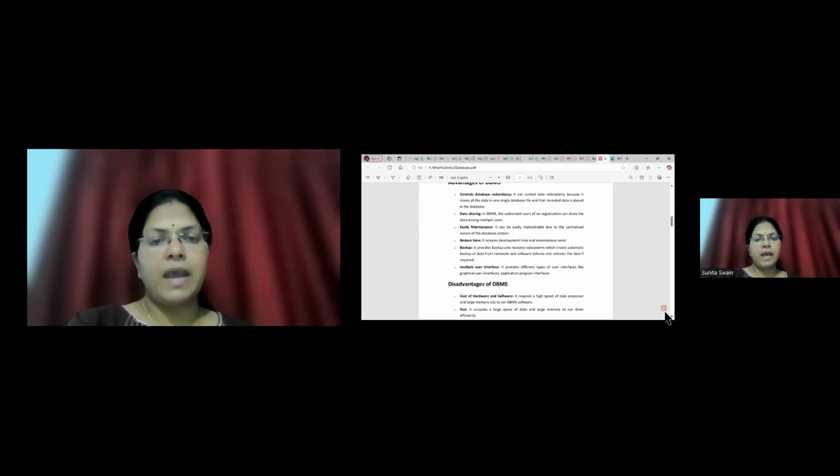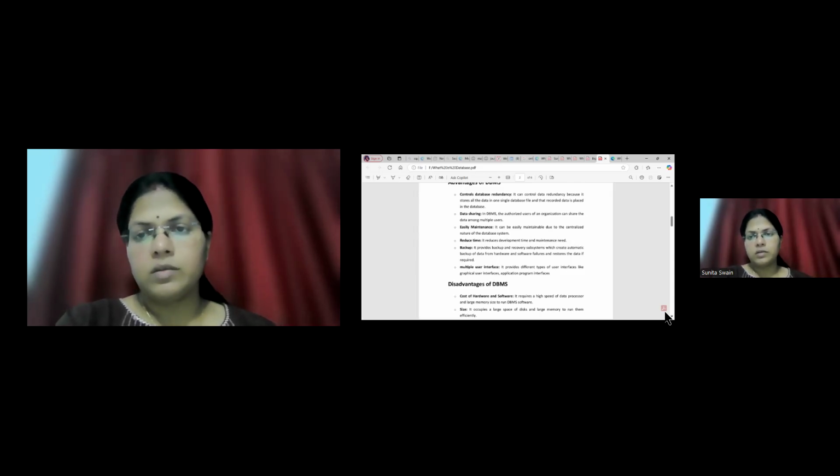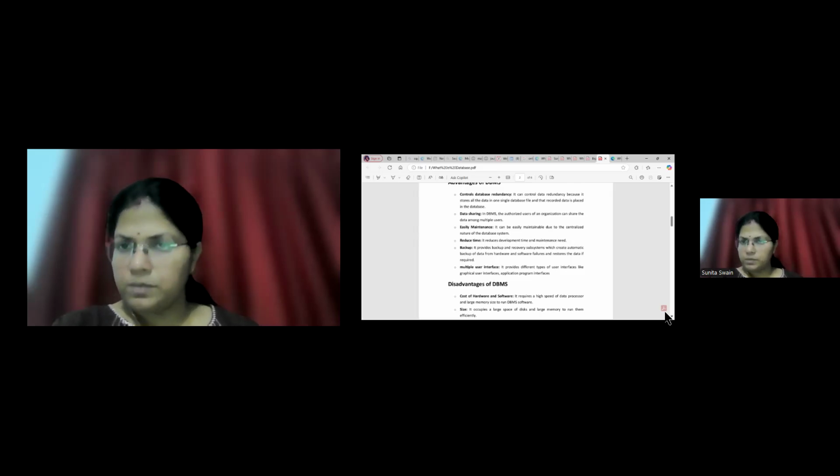So, it provides backup and recovery subsystems which create automatic backups of data against hardware and software failures, and it restores the data if required. So this database system has automatic backup and recovery software. That's why data loss might not occur because of this effective database management software.